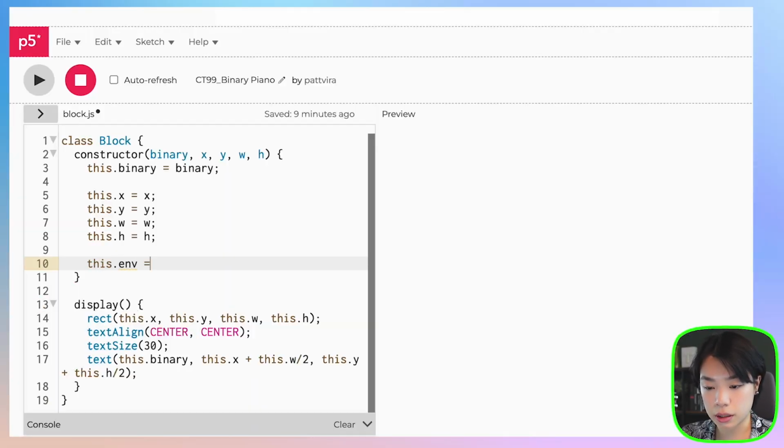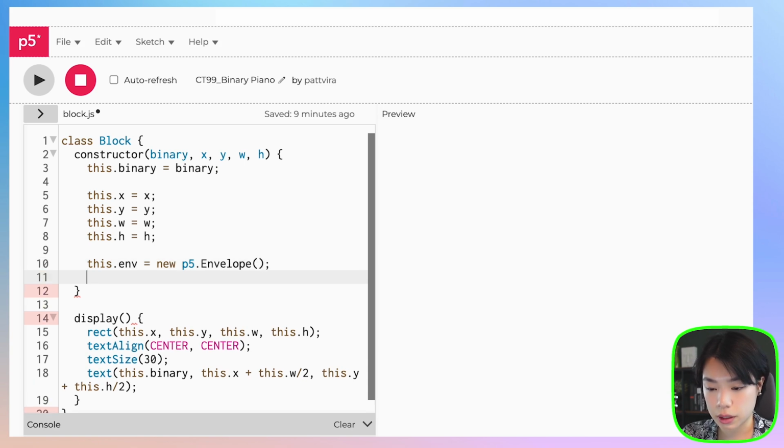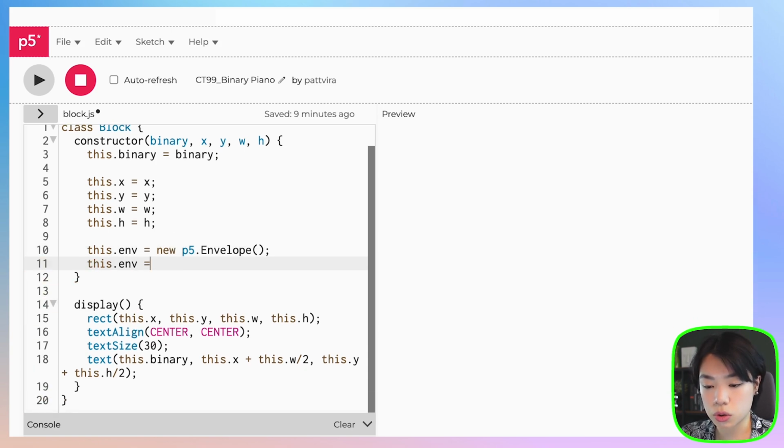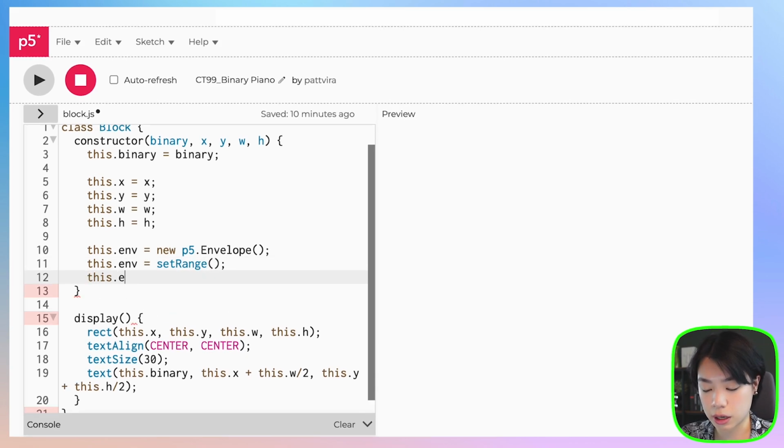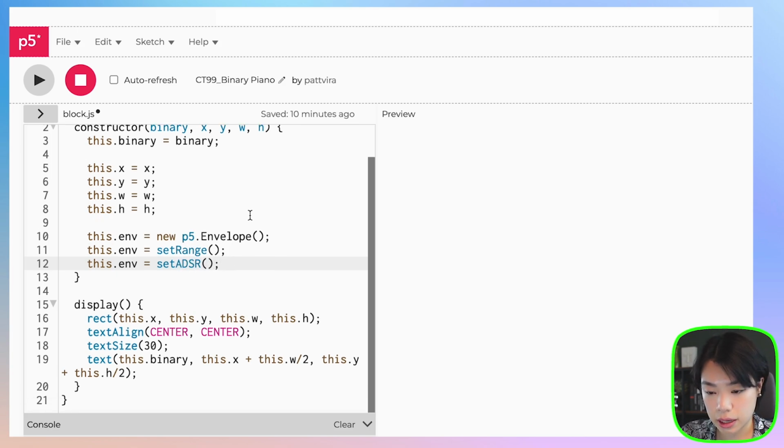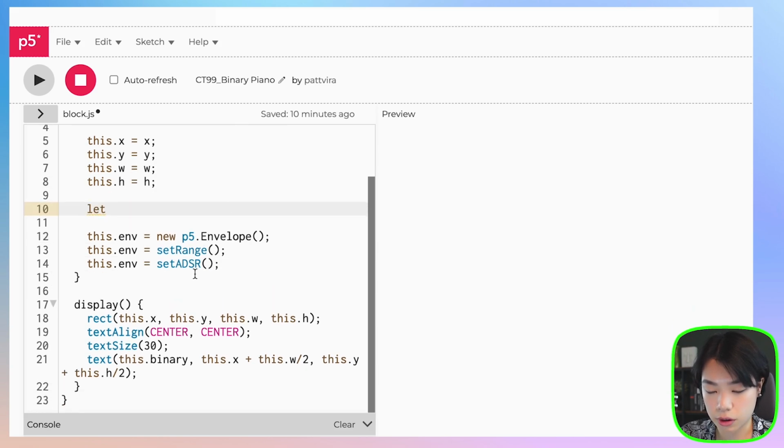So I'm going to call it this.env, and it's going to be set to a new p5 object inside the envelope class. And then we're going to be using two methods inside here. The first one is set range, and then the second one is called set ADSR for attack, decay, sustain, and release. And so I also want to set these variables here. The variables that we're going to set, there are a total of 6, and these are going to be a set of beginning, middle, and end volume and the time it takes to get from one volume to another.